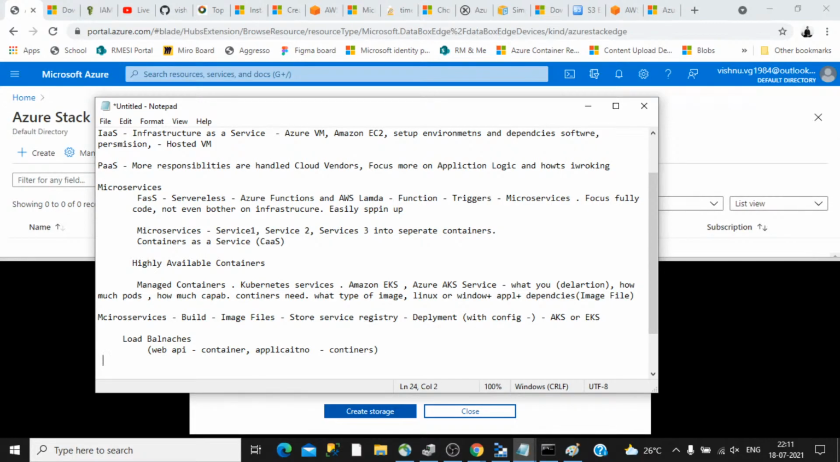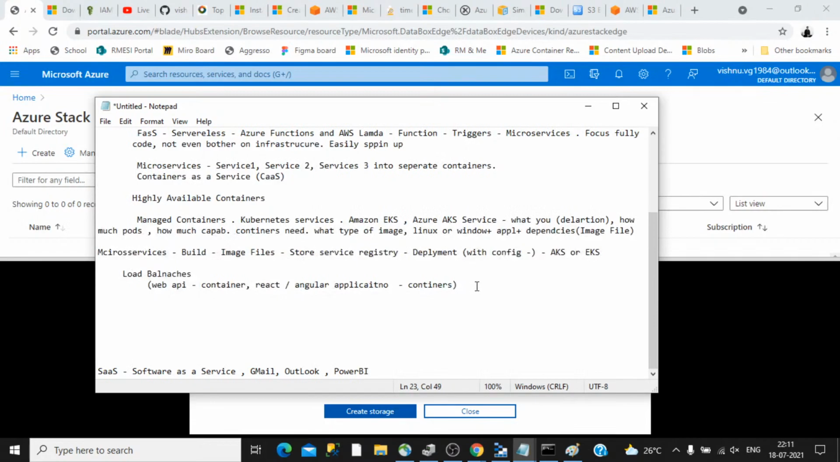Then this is a web application, specifically a React or Angular application. The users from the public endpoint will need to access this particular application. As it is running inside a container, it might be scaled.